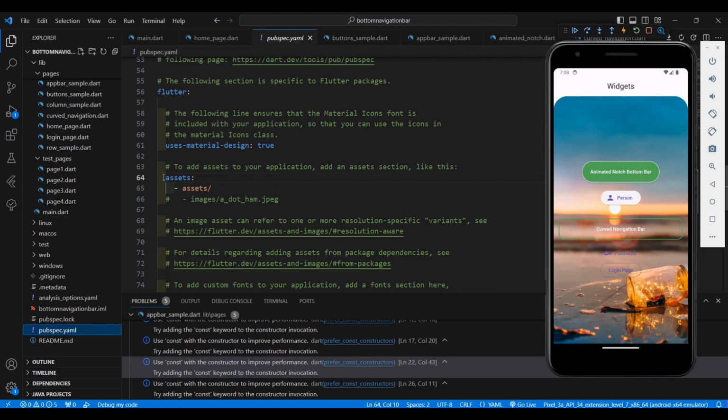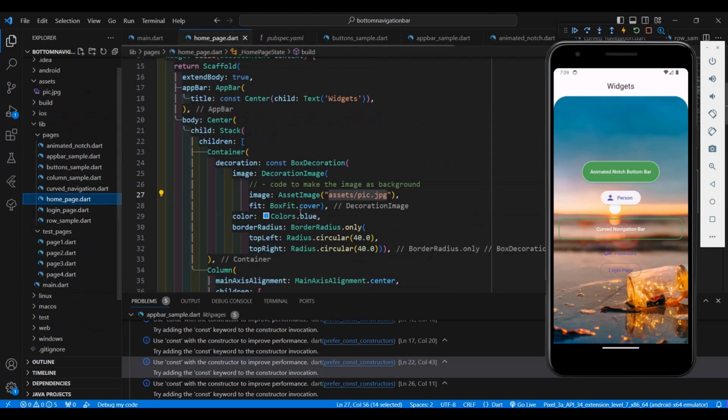And then uncomment the assets here. You have to be careful because this is indentation sensitive, so we have to make sure that it's aligned and the dash is on the second letter S. And then you can use this to have a general setting of your assets. Now let's go back to our code.